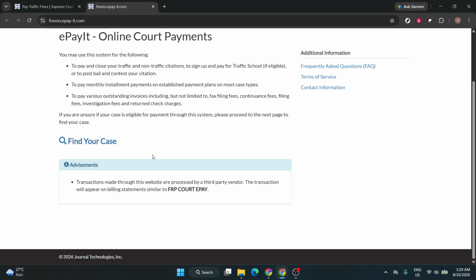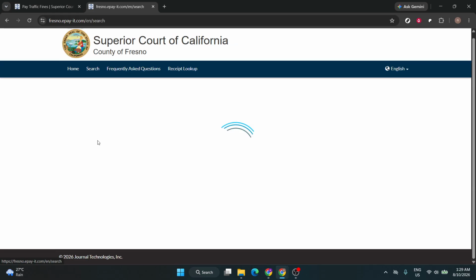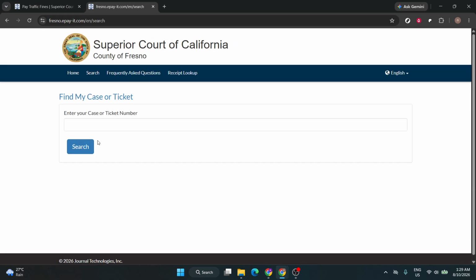Once you're in the payment portal, click Find Your Case. This is the step that begins the case lookup process. From here, the system will ask you to enter your case details so it can locate the correct ticket.